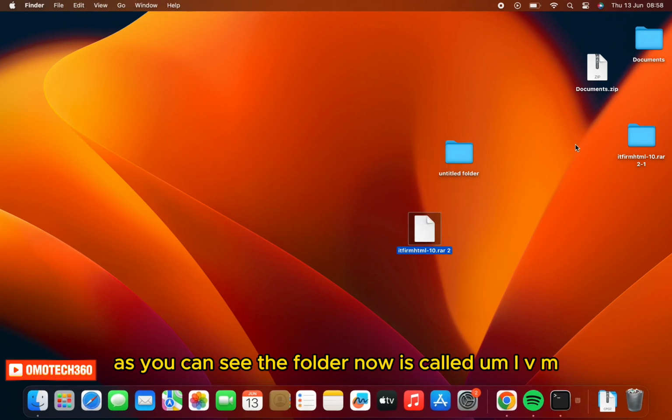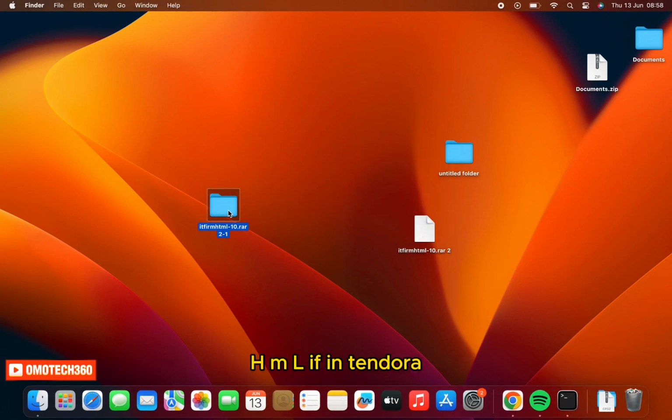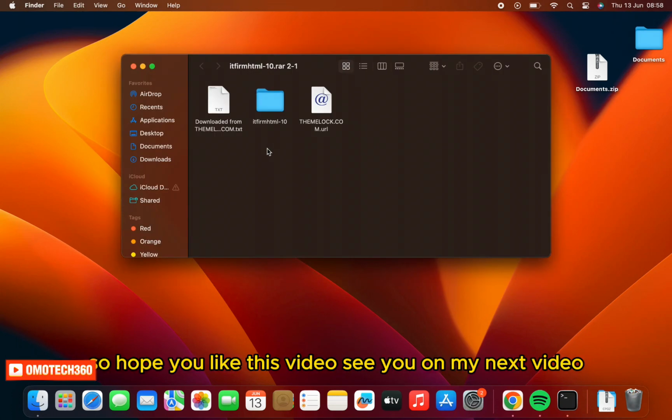As you can see, the folder now is called ifmhtml-10.